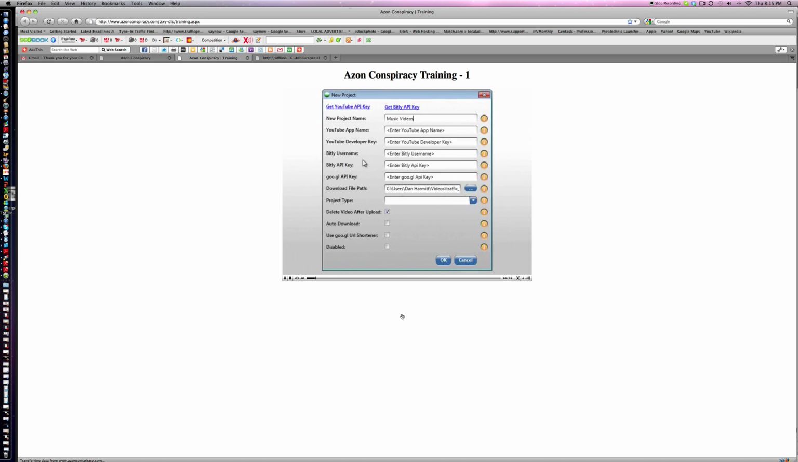then it will ask for a Bitly username or Bitly API key, or a Google URL shortener key. So let me explain how all of that works.